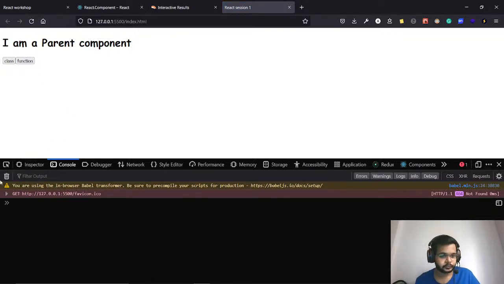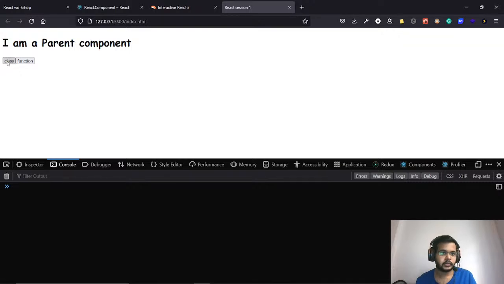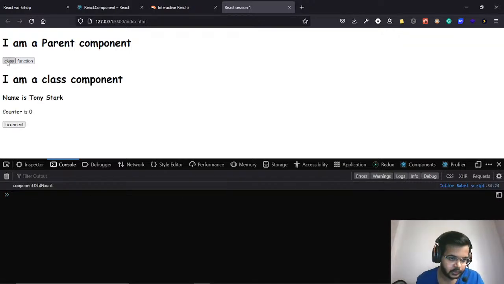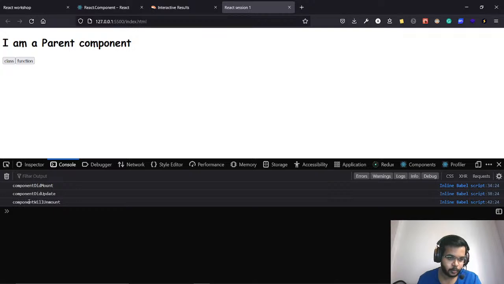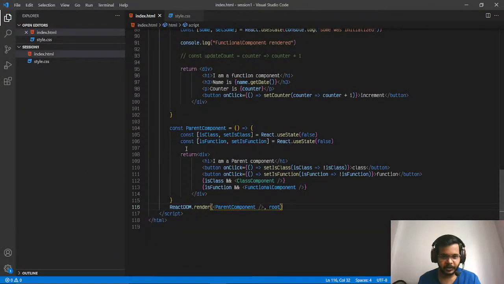So now if I mount it, once I click it, it will be mounted. So I see component did mount. Now if I increment, because I updated the state, I am seeing component did update. And if I again toggle this, it will be unmounted. So I saw component will unmount. So this is how your lifecycle methods work in your class-based components. I hope that is clear.